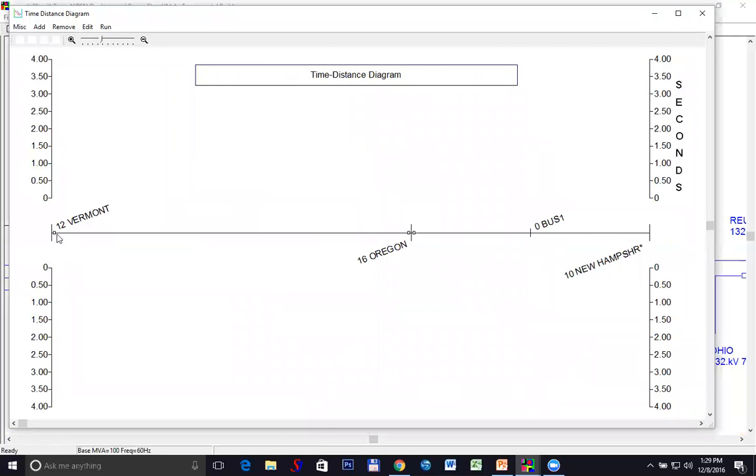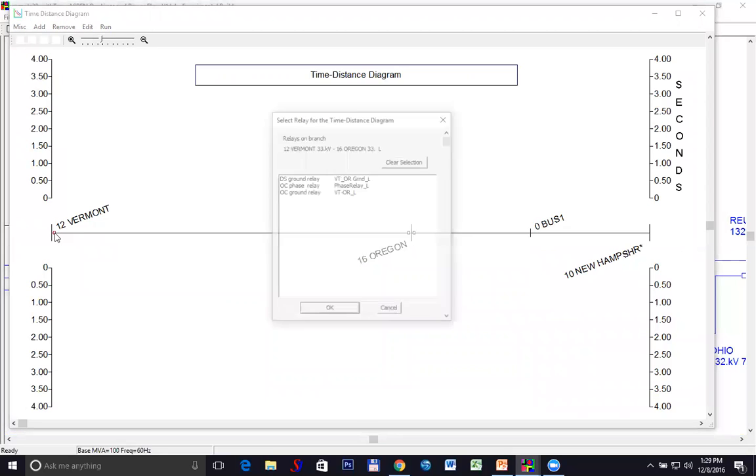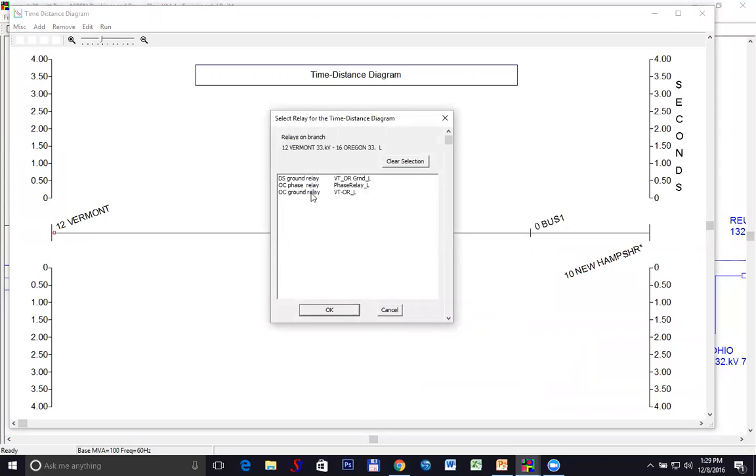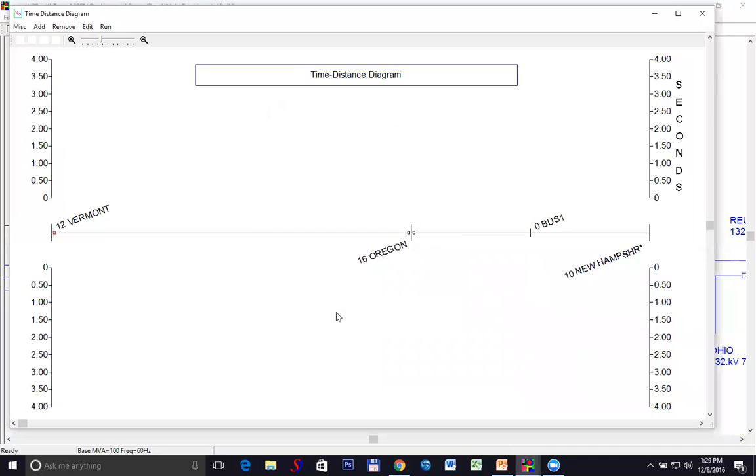Okay, so this is Vermont, and here's Oregon. So this is the line that I'm working on, and this is a line on the Oregon end. It goes to a tap bus, and then it goes to New Hampshire. Okay. So I could select some relay over here by double clicking on it. So I could select the overcurrent ground relay, for example. And I could then click on the empty space and say show time distance curve. And you see a curve that looks like this.